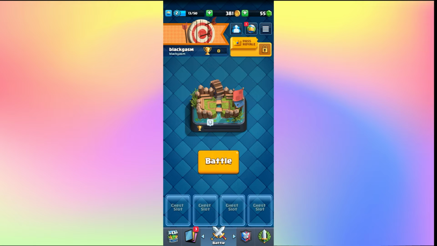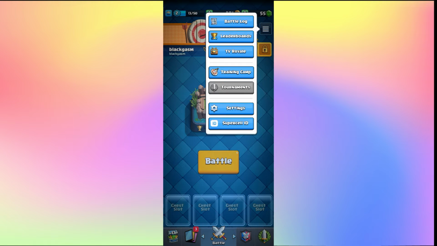If you open up the Clash Royale application and wait for it to load, once it is done loading, you will be taken into the home screen, which is the battle page by default. You can find the menu icon at the top right corner underneath gems, and if you tap on it, you will see the settings button.